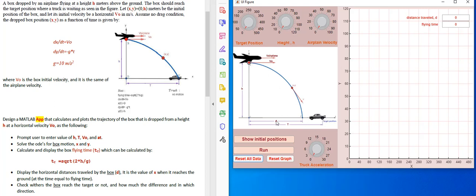Second case, where D less than T, the truck will move to the left. The third case, where T less than D, or D greater than T, the truck will move to the right to pick the box before it hits the ground.